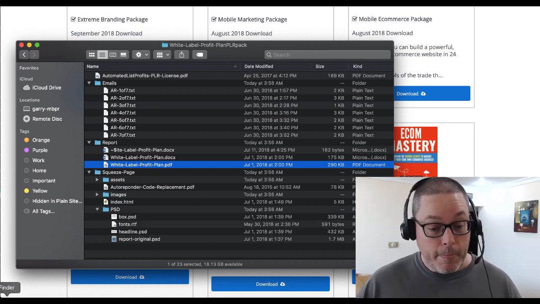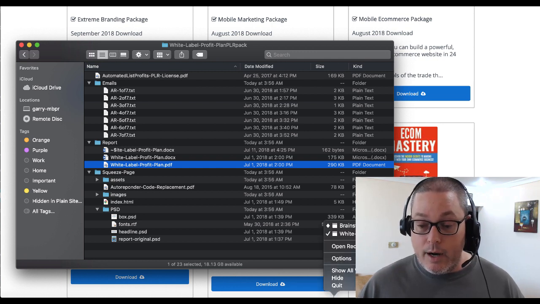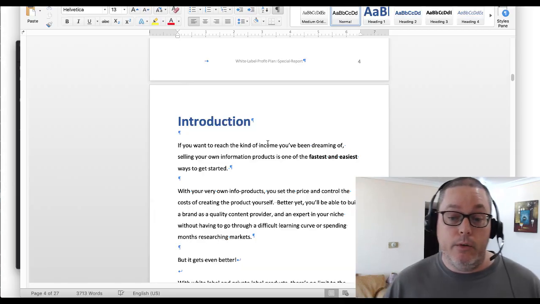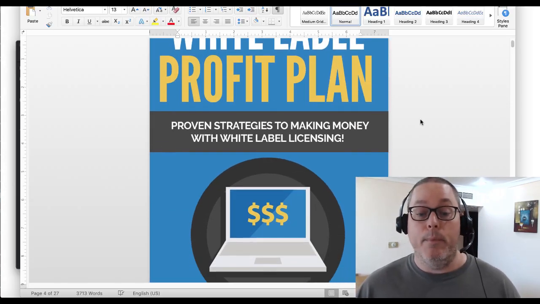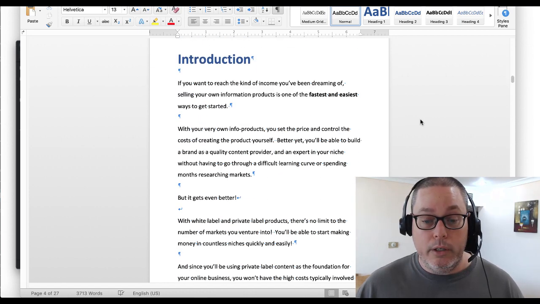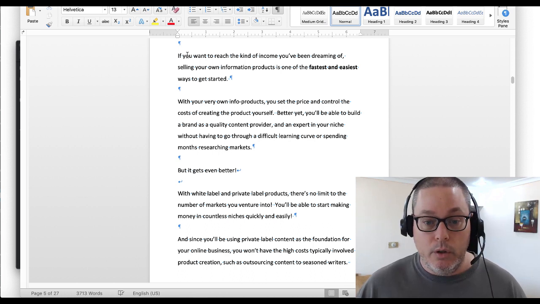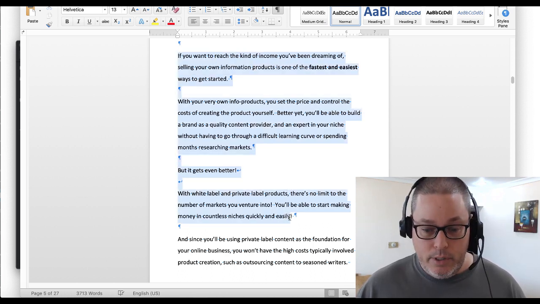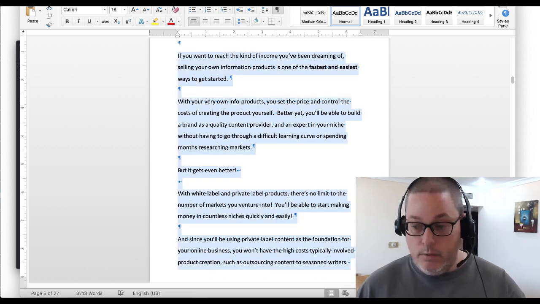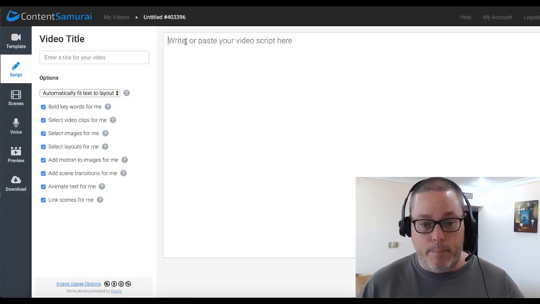So what we're going to do is take a look at the Word document real quick. We'll open that up, and what you'll see here is the White Label Profit Plan, the pack that's fully editable in Word. What we're going to do real quick is just grab the introduction. We're going to copy that, go back to Content Samurai, and paste that in here.